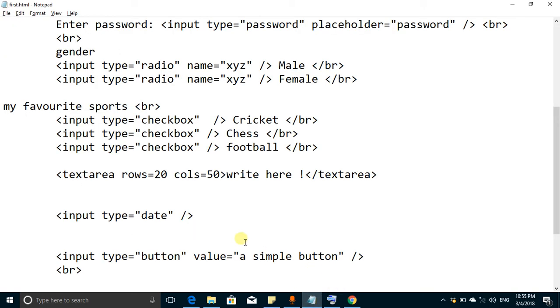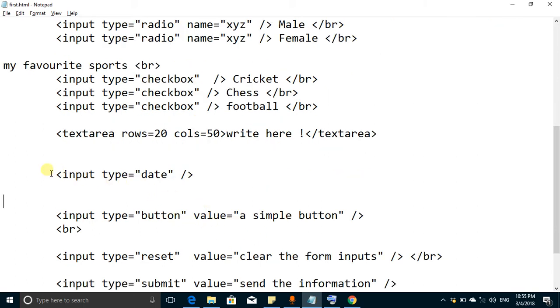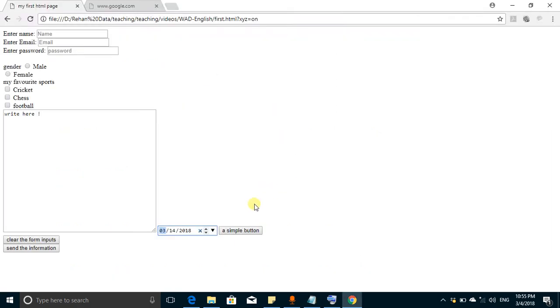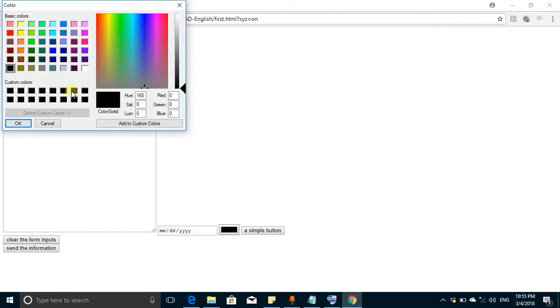Similarly, we have some other useful attributes for the input tag, like color. I use color here, and just by writing this attribute, you will have a color picker where you can pick the right color that you want. Reload the page, and here is a color picker. You can choose any color of your own choice.